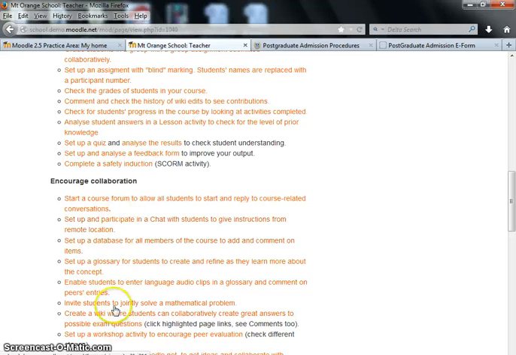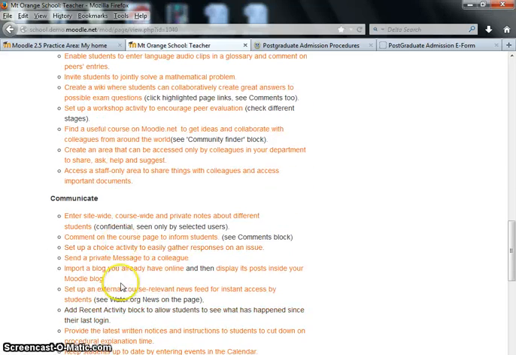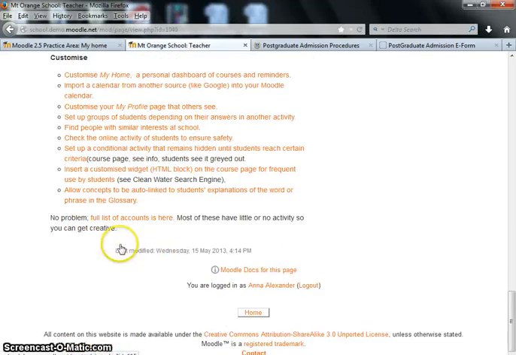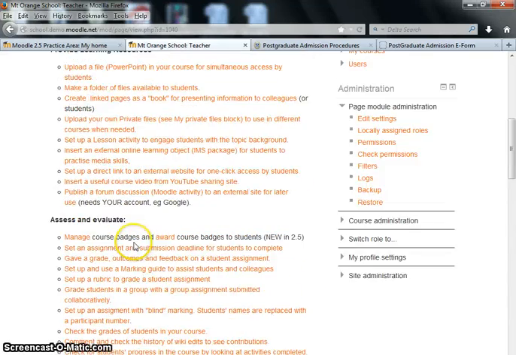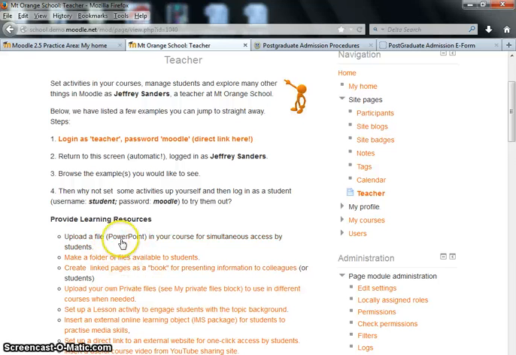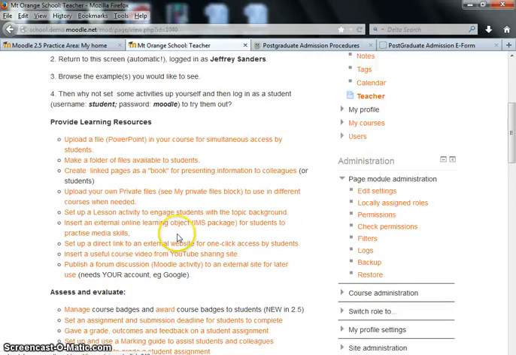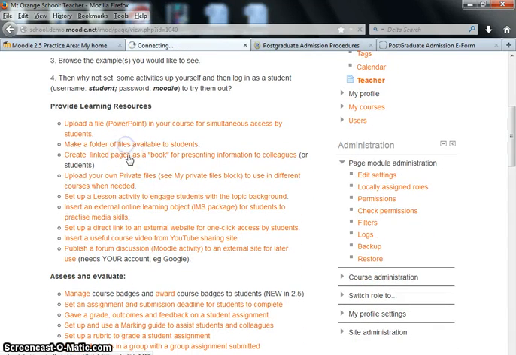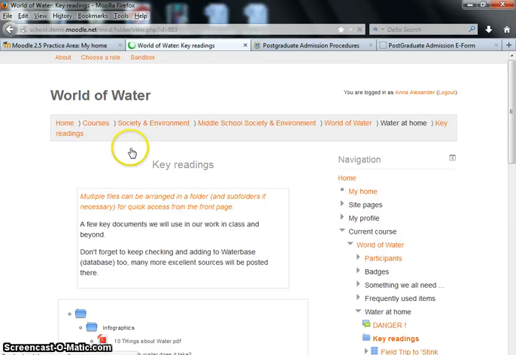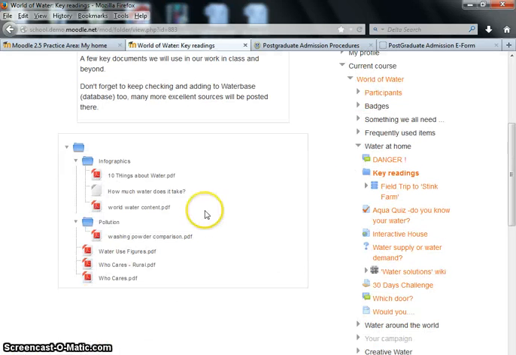So many roles. Let's just pick them one after the other. Let's say you can make a folder or files available to students.